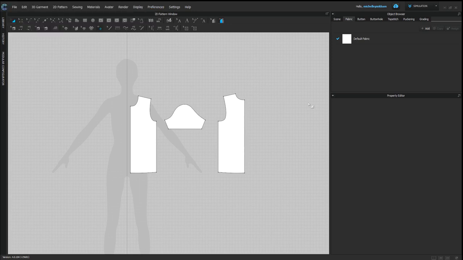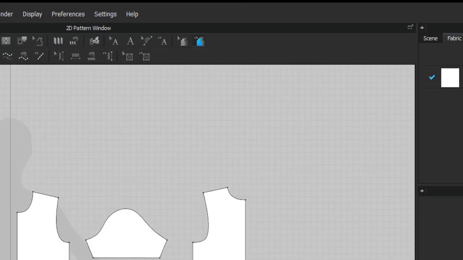Okay, so this is going to be a demo on how to apply grading in the new 4.0 update of CLO. So to add grading, basically we have an addition of two new tools. They are located in your 2D toolbar.